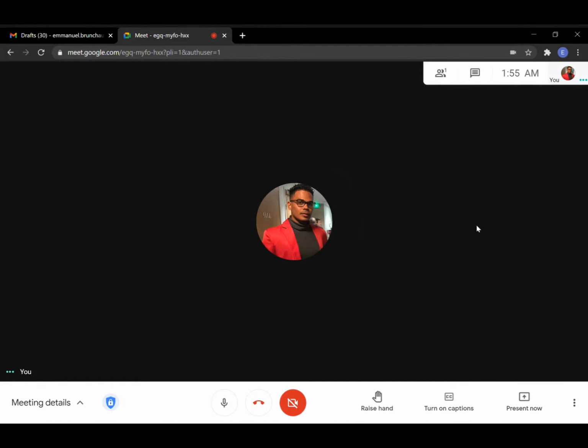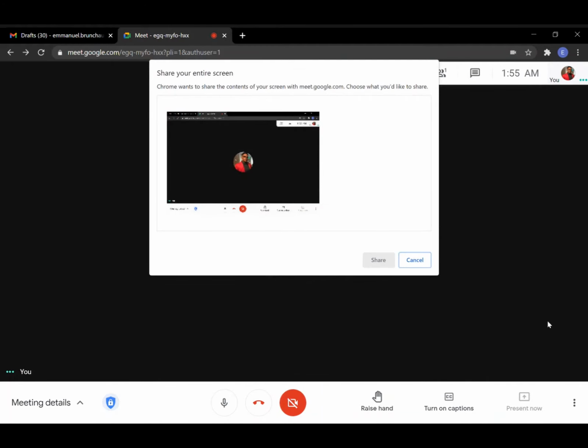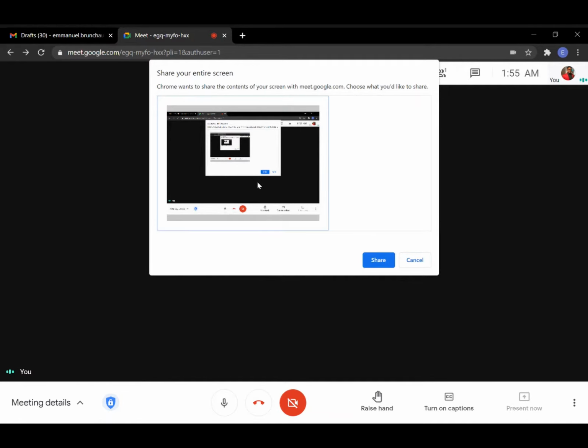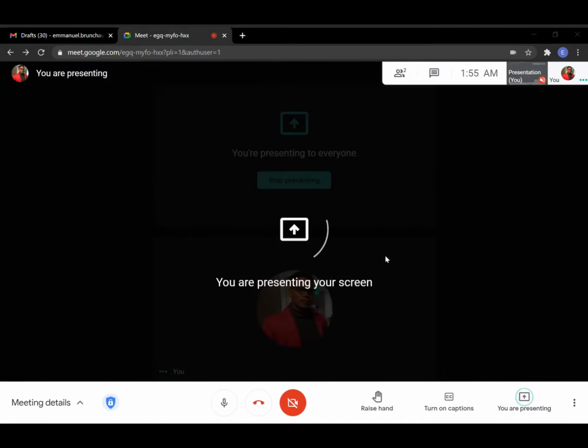So for presentation, use the layout at the bottom and click on Present Now. Secondly, select your entire screen. As soon as you click on it, a window will pop up. Go on the window, select the available image. As the share button turns blue, it is an indication that you are ready to share your screen. Click on share, and at this step, you may have to wait for a moment.